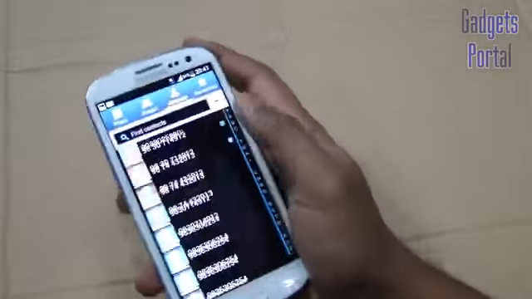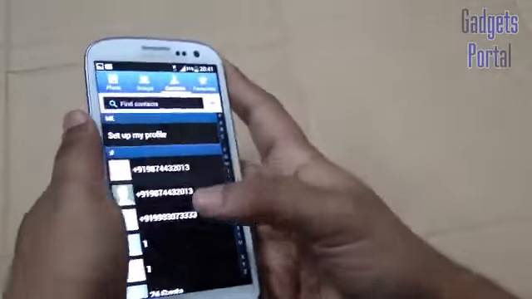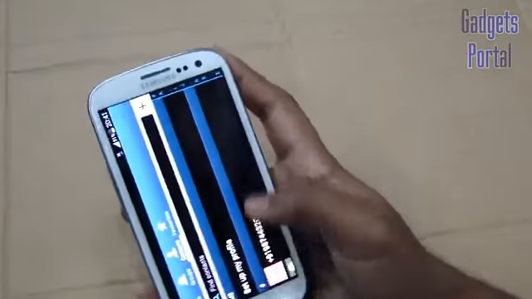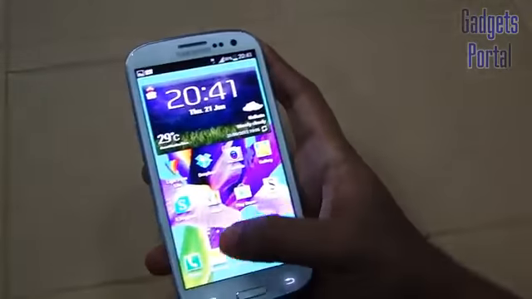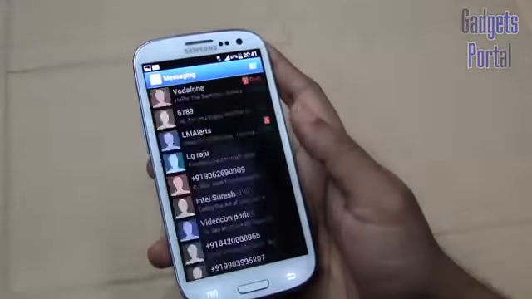Now here in the contacts, if you are at the bottom of the list, if you double tap on the top, it will bring you to the top of the list. So it's very handy, and it also works in your browser on the Galaxy S3.